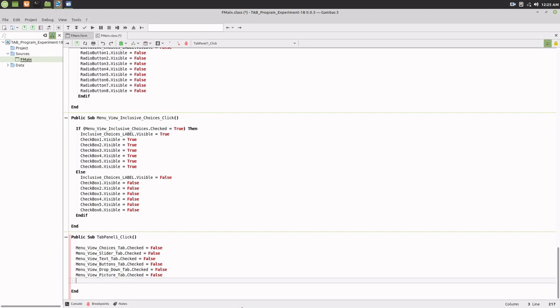Next, I will add the Select Case code to the Tab Panel 1 click event, again using the various data entry techniques which I have demonstrated.